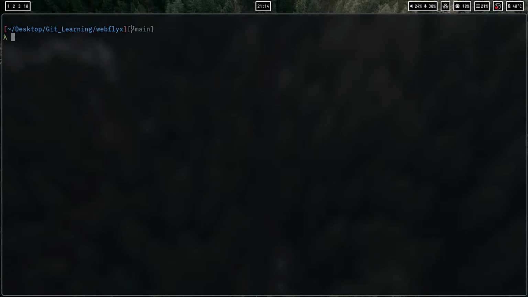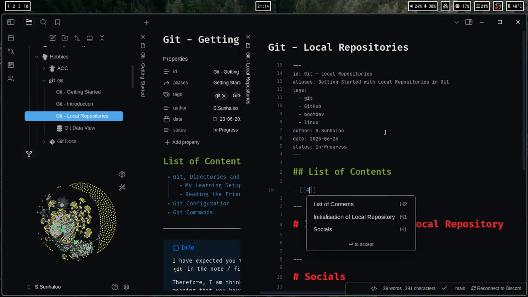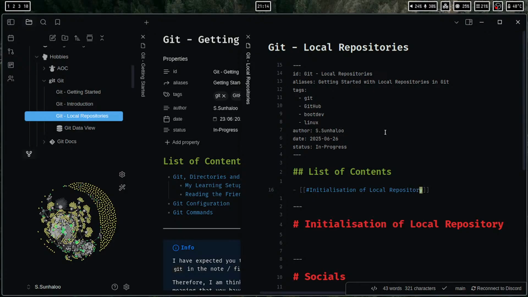So wait, I'm pressing wait, what? Yeah, I'm pressing 2 instead of going 1. So Fn6 this, so this and then this and then this, the initialization of local repository. So 6 this.